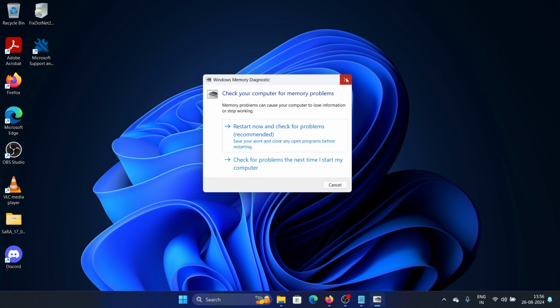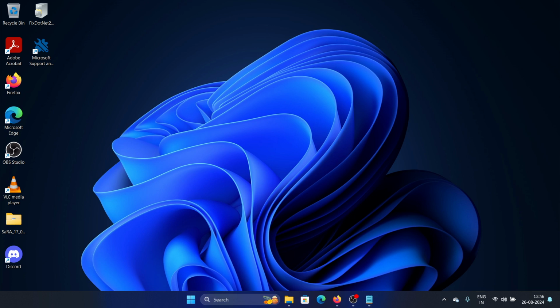Click on this. This will shut down the computer, run a memory diagnostic, fix the errors, and then restart the computer again, and this error code will be resolved for good.